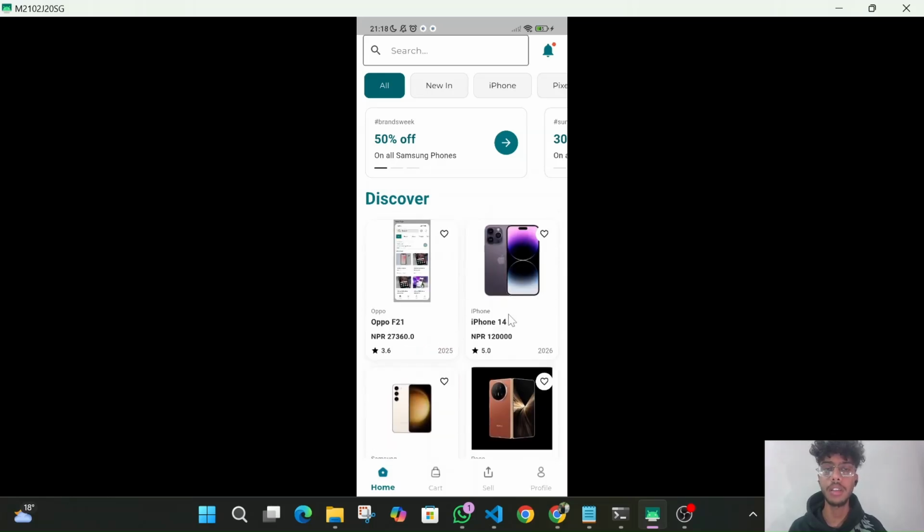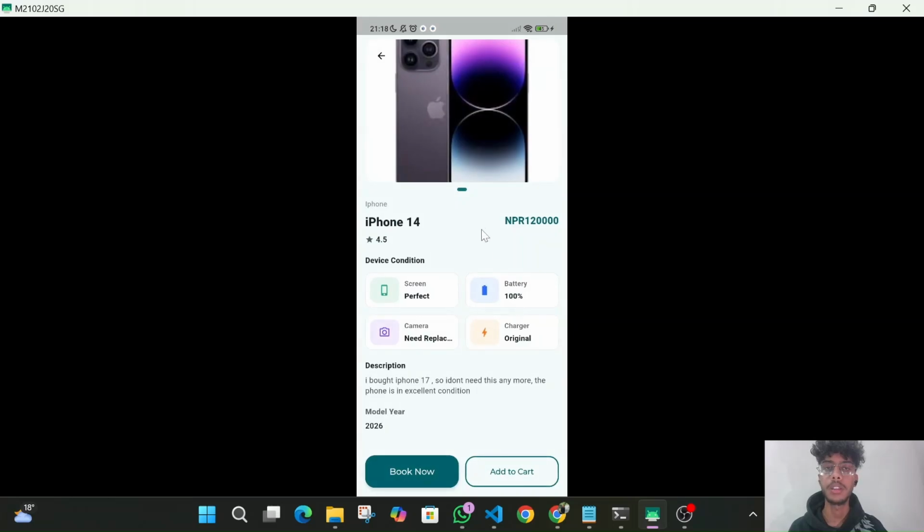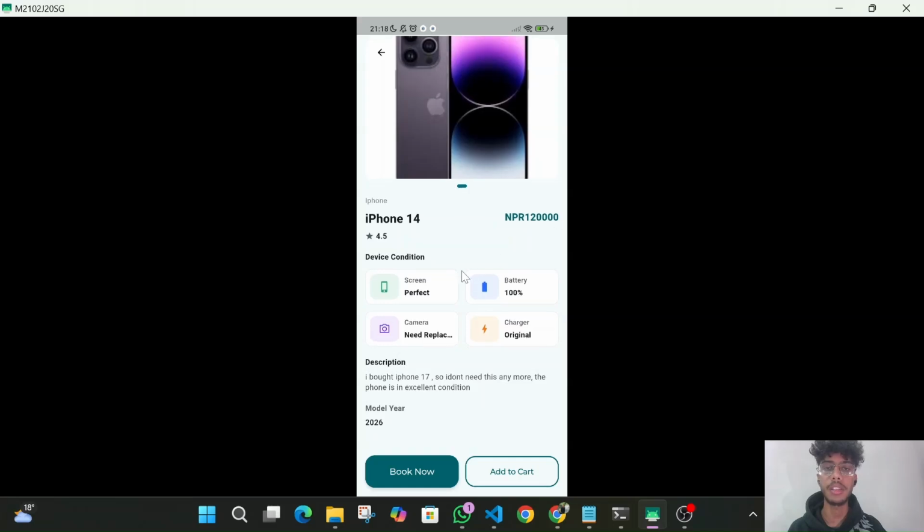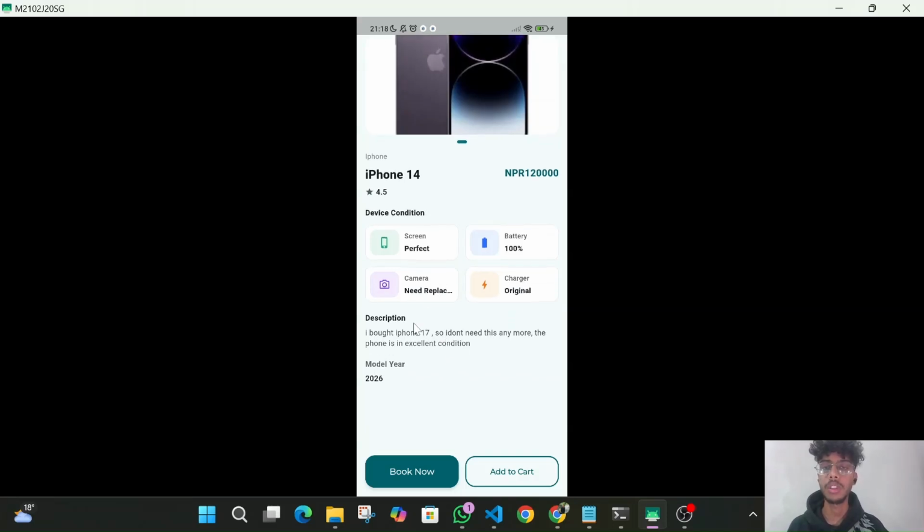Now let's check this iPhone 14. So the details of the iPhone 14 have been displayed on this screen. It shows the brand name, it shows the price, it shows the condition of the screen, battery, camera, as well as the charger. So the description is given as well with the model here.